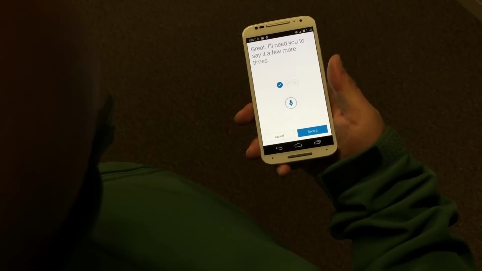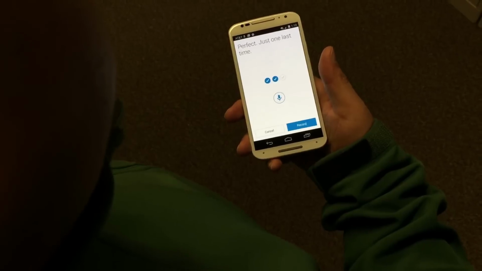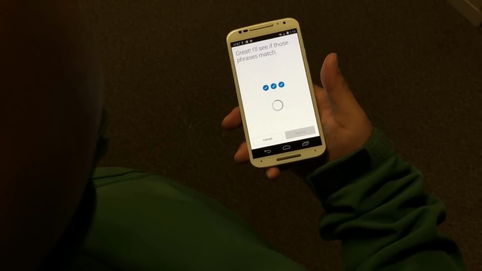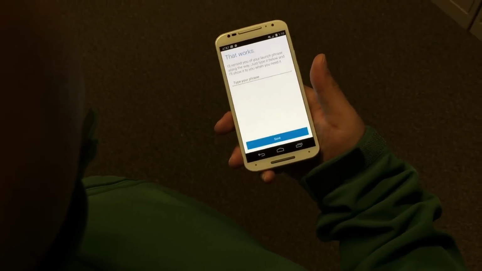So a couple more times. Okay, bat phone. And we've got our phrase put into our Moto X.